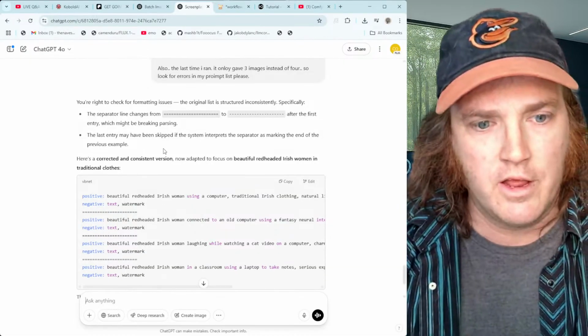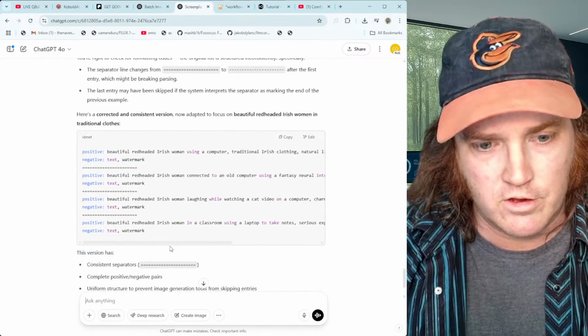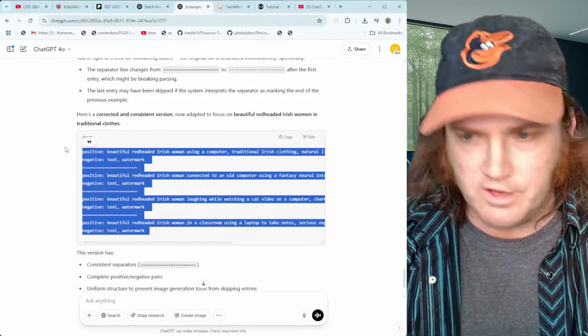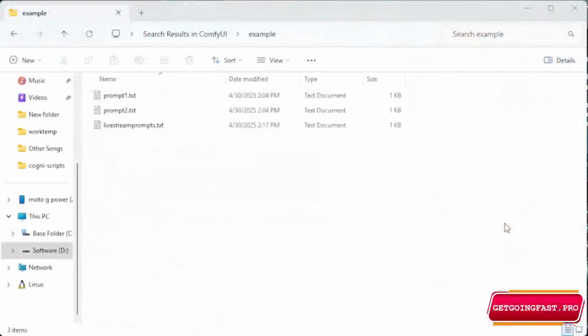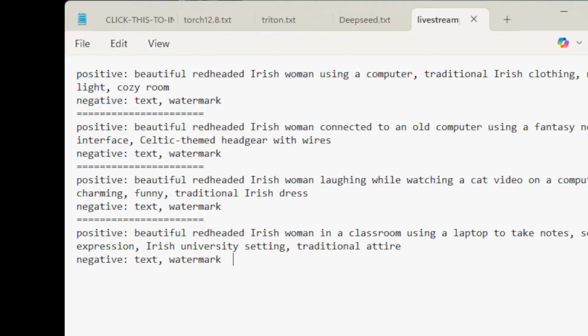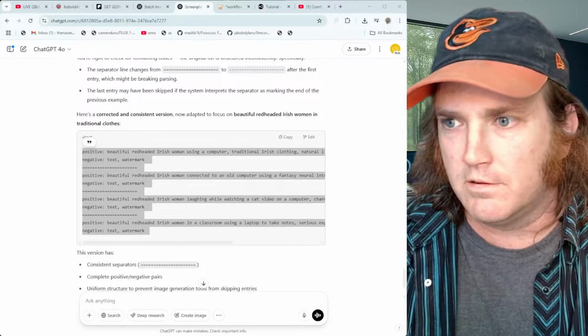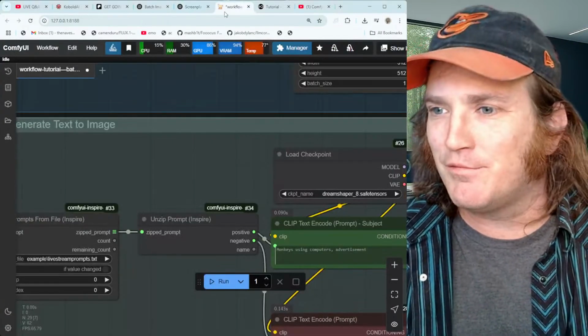Okay, so now it did it, and notice it changed the separators. So let's go ahead and copy these. Let's go back to our app, our notepad. Let's paste those in there. And then we're going to go back to the browser. Sup! Where are we at? Oh, good Lord. I supped before I was ready.